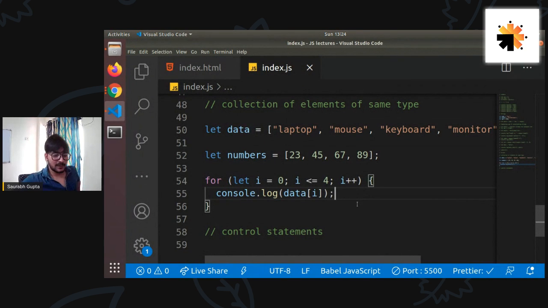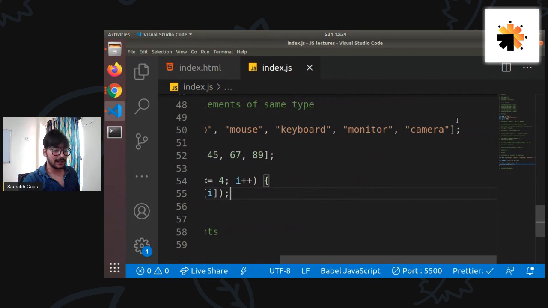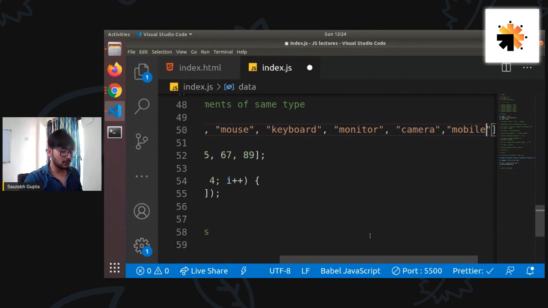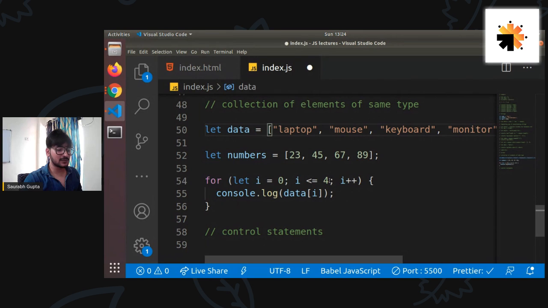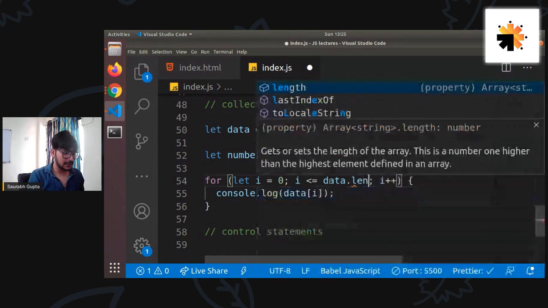Now there's a problem in this particular execution. If I dynamically add any element in my array, like let's say I just add mobile, I have to come inside my loop and change the length here again. Whenever elements are added in my array, I have to come here every time and change the length. If my array is size 5, I have to write 5. If my array is size 8, I have to write 8. Instead of that, I can just write my array name dot length.